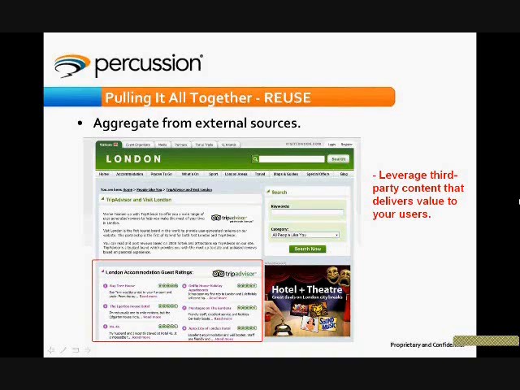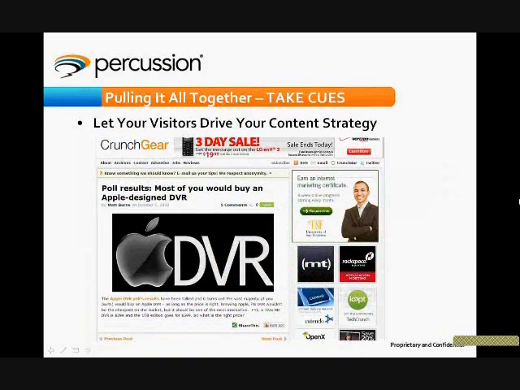And take cues from your visitors. Let them drive your content strategy to some extent. If they voted on a poll, write a blog post about it, like CrunchGear did here, or TechCrunch. It's not too hard to come up with ideas for new content when your users are telling you what to write about. And right now there's a great blog post there with a lot of SEO power. It was driven basically, all it was poll results and reporting on them.